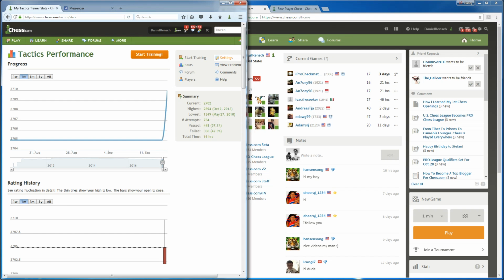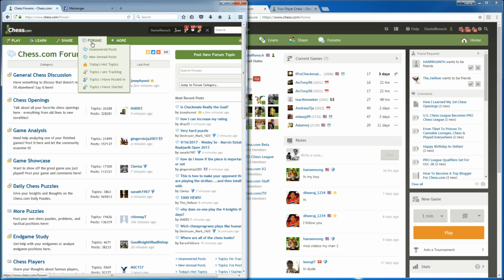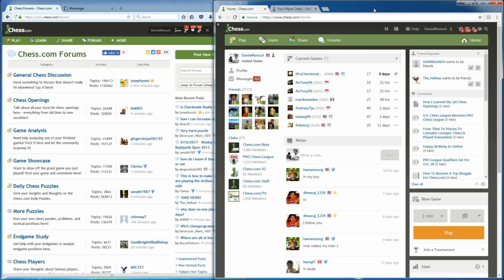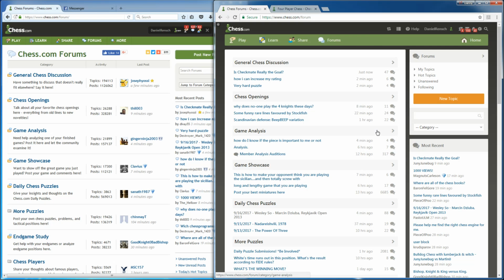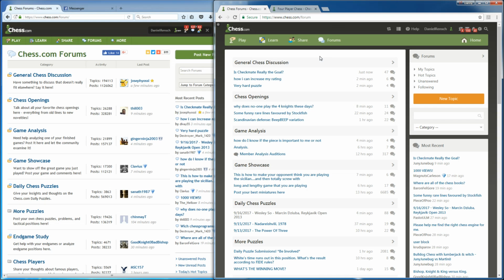Pages that are commonly visited, of course, that haven't been shown yet under the Play and Learn menus are things like the forums. Not much to show here other than when you click on forums, just like when you click on it from chess.com/classic, you are seeing an interface that you are very, very familiar with, organized by categories from general chess discussion and chess openings, the most recent forums, and the hot topics listed for you on the right side.